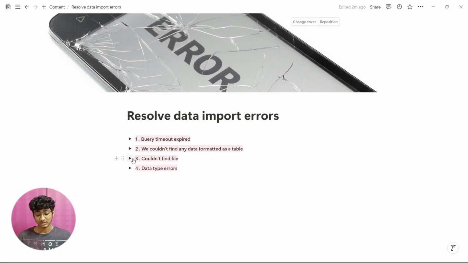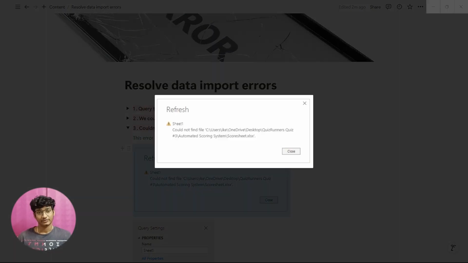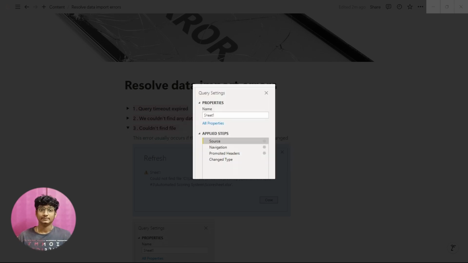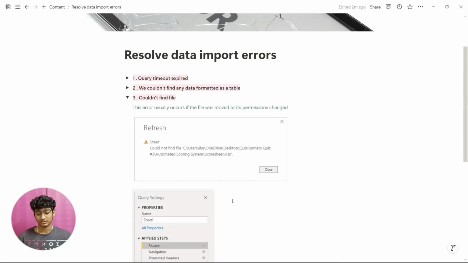Our third error is: we couldn't find your file. This error most commonly happens when you have moved your original data source or any permission changed in the data source. If you encounter this kind of error, it will show something like this. You can go to Power Query, where your data source will be, click on the source, browse to the place of your new data, locate the data and click OK. It will be resolved. So this is our third error.